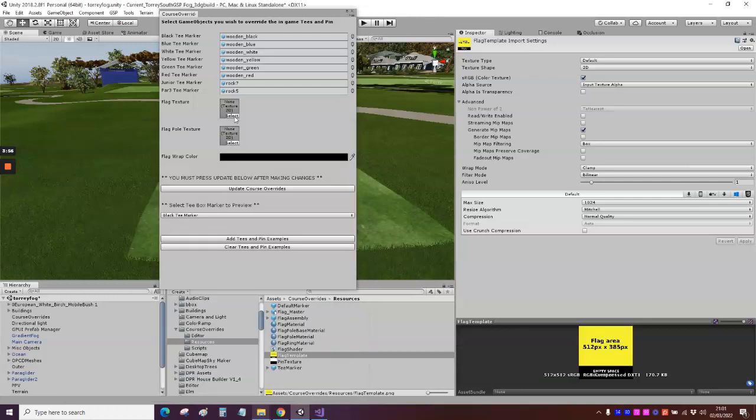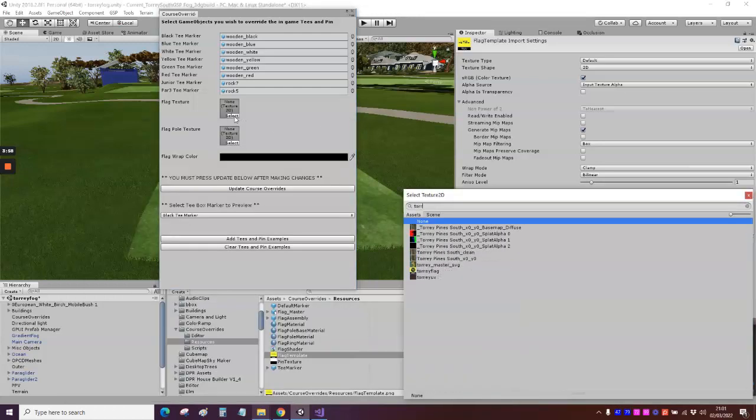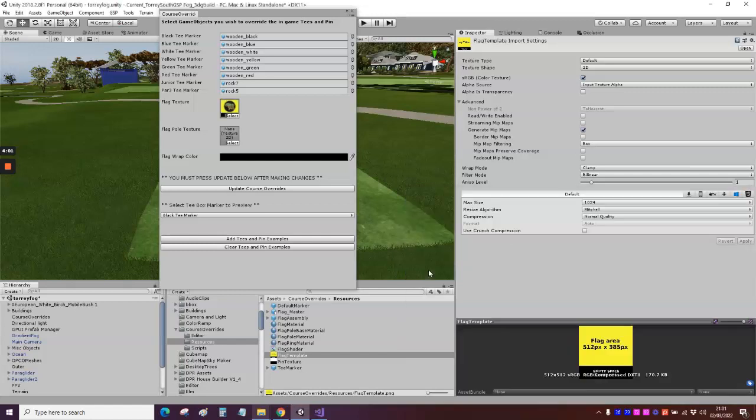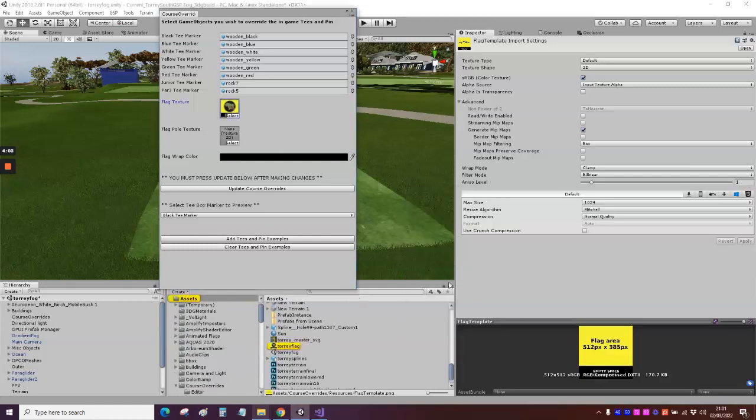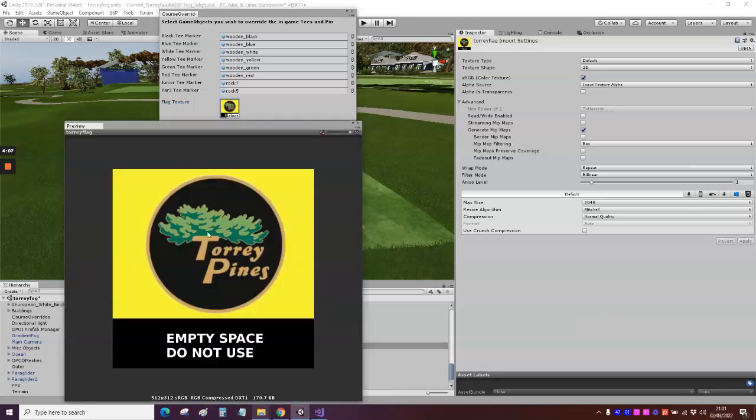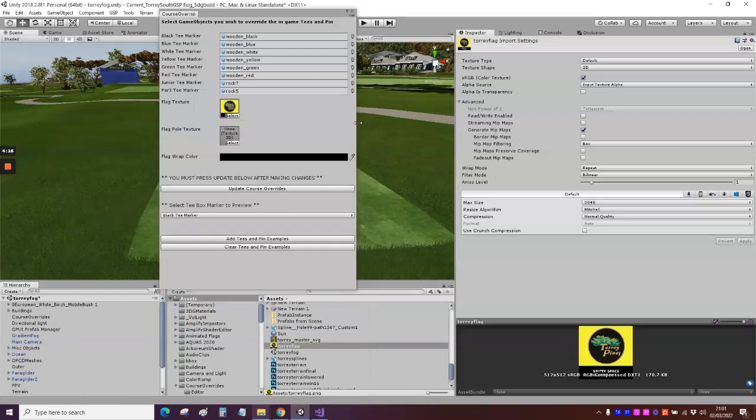I've already made one of these up as we're on Torrey, so I just made up a quick Torrey flag. You can see it's this one here. If you click on this Torrey flag, you can see all I did was drag this Torrey Pines logo over the top. I filled out the yellow with a fill to make it all yellow, then just dragged this on as a new layer. So that's my flag logo.